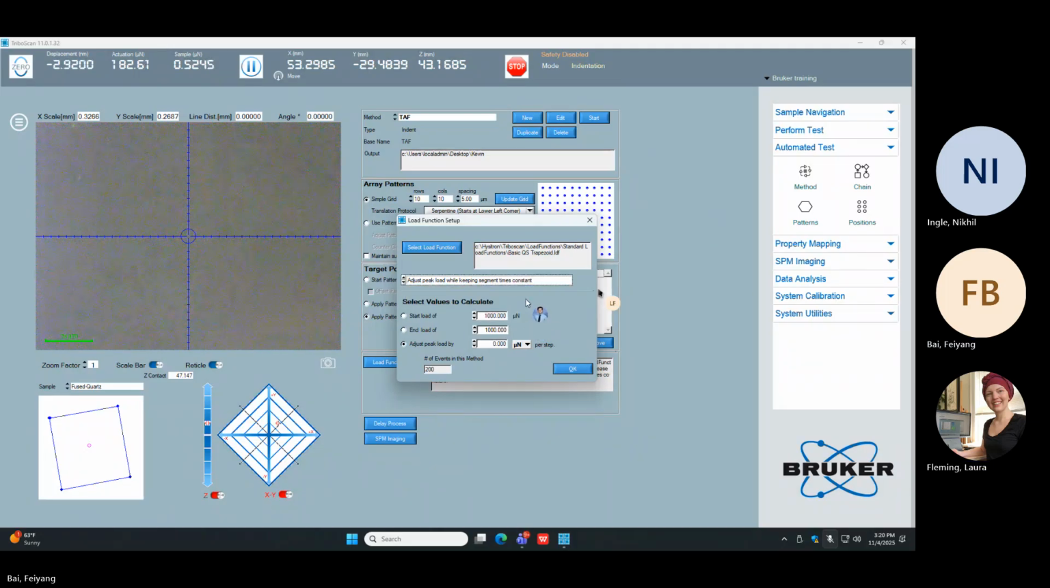And down below that, we have select values to calculate. I think this really confuses people, with the 3 options on the left-hand side there: the start load, end load, and adjust peak load by. What it's saying is that you as a user get 2 of these, and the computer gets to pick the third. Basically, it doesn't trust you to do the math correctly.